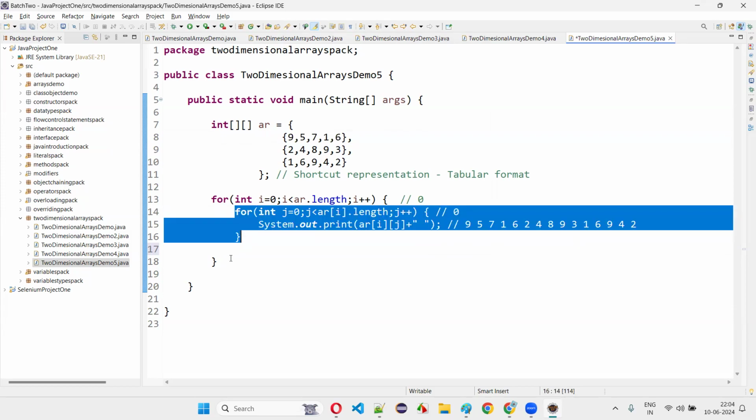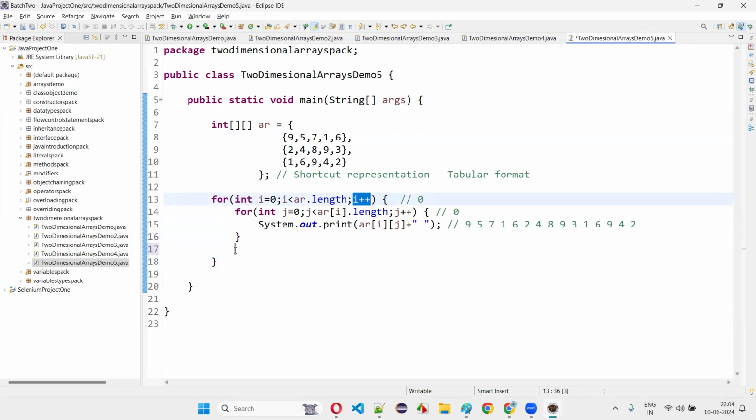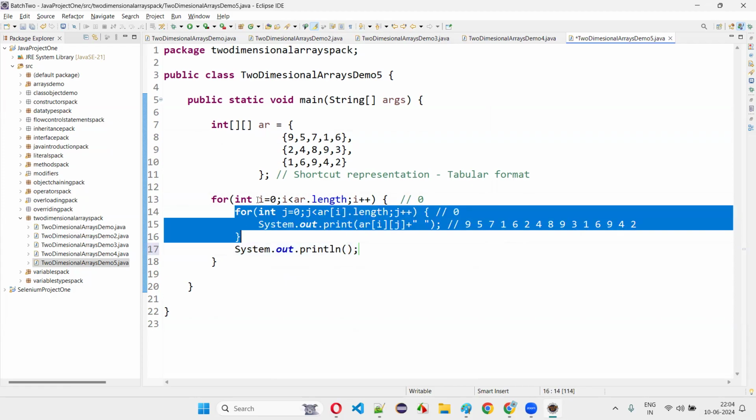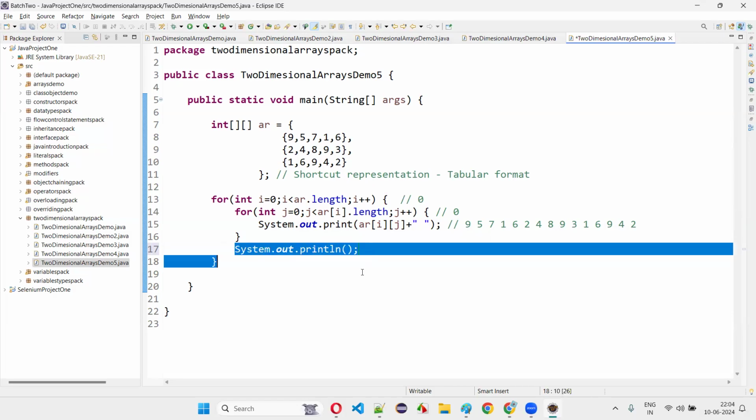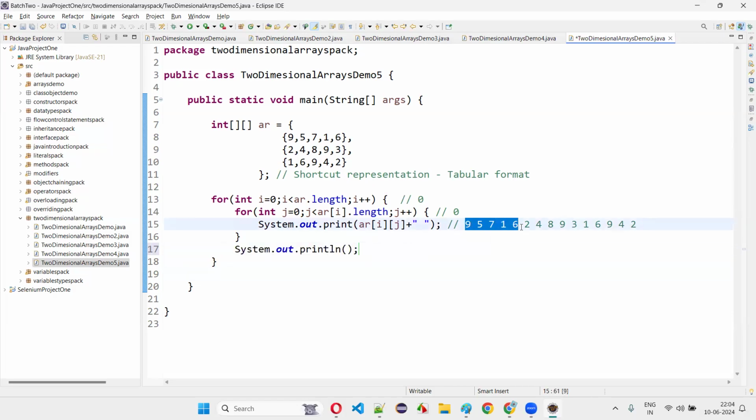At the end of the inner for loop, the control will go to i++. Before the control goes to the i++ here, I'll add a print statement: System.out.println, without any value. The ln will take you to the new line. After 9, 5, 7, 1, 6 got printed by the inner for loop, before i becomes 1, we'll go to the new line by using the println statement. In the external for loop, we have to add the empty println statement. This will take you to the new line, and then i will become 1.